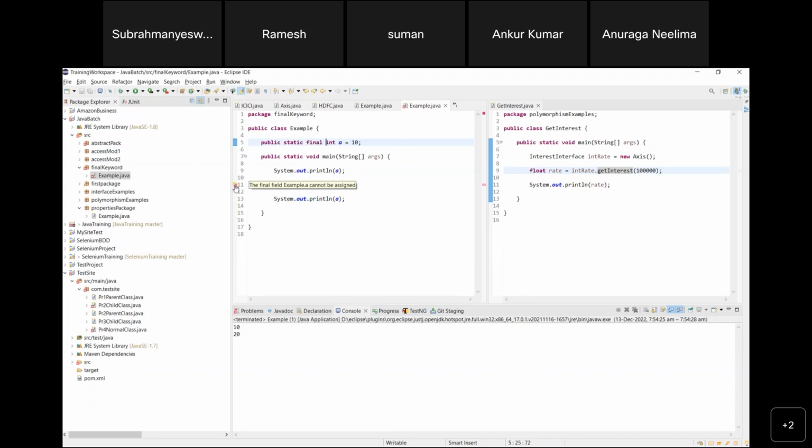Okay, the final field example.a cannot be assigned. So for variables, when you say something is final, that means the value cannot be changed.